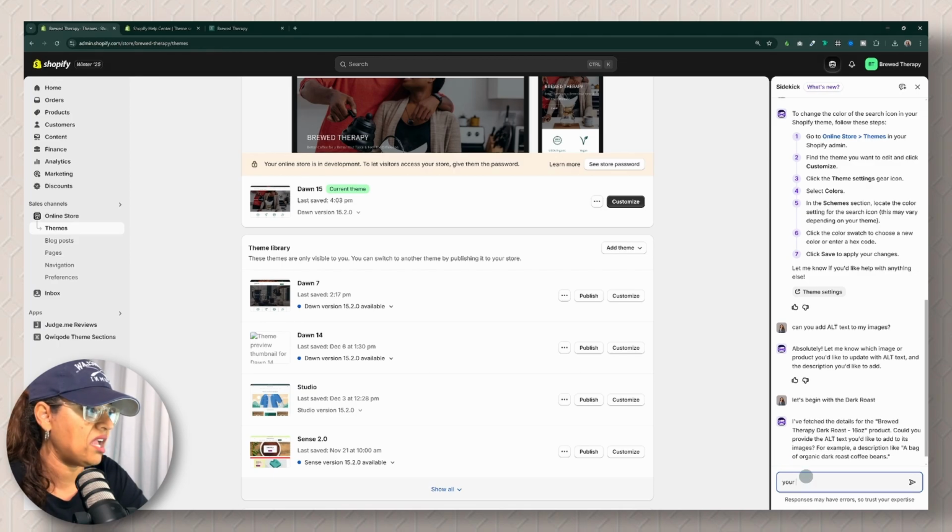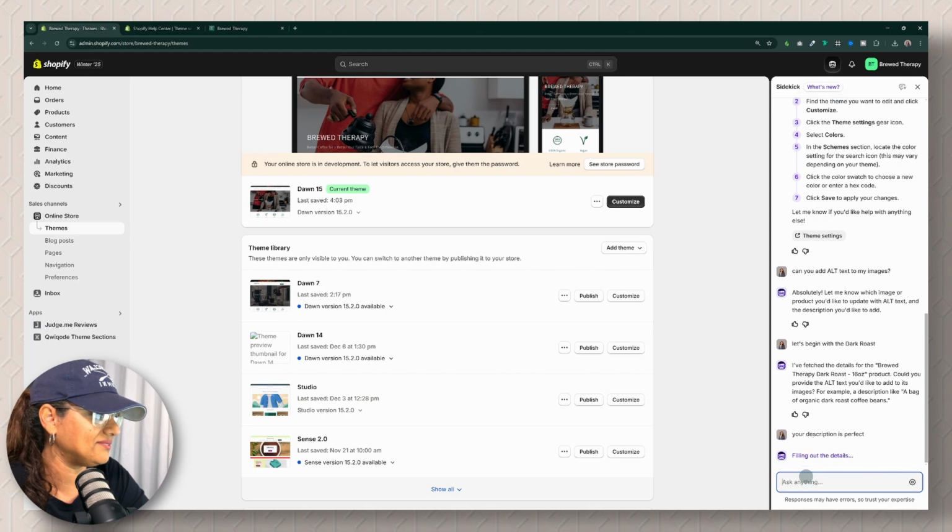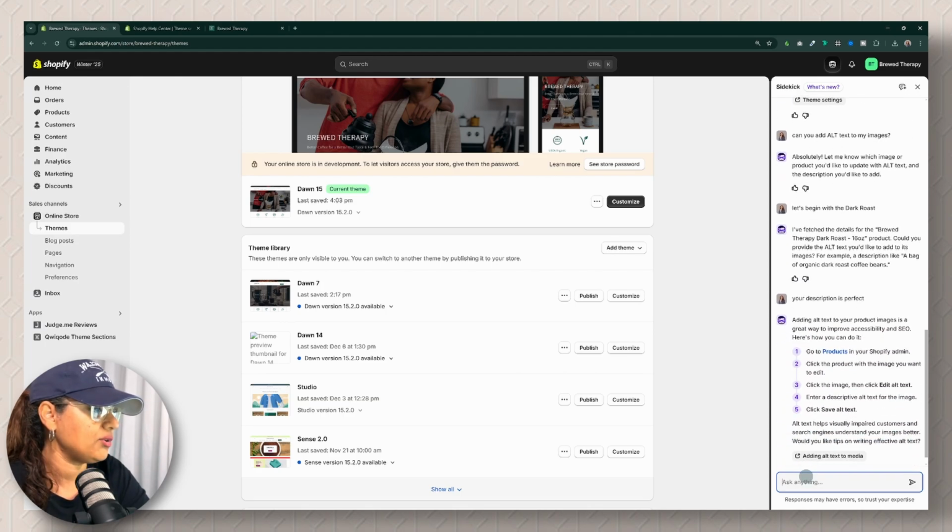You know what? I like your description. I like your description, it's perfect. "Okay, sure. Let's add the alt text." Okay, beautiful. Do it. Adding alt text to your product images. It's not going to do it for me. Fine. That takes us to Shopify help.